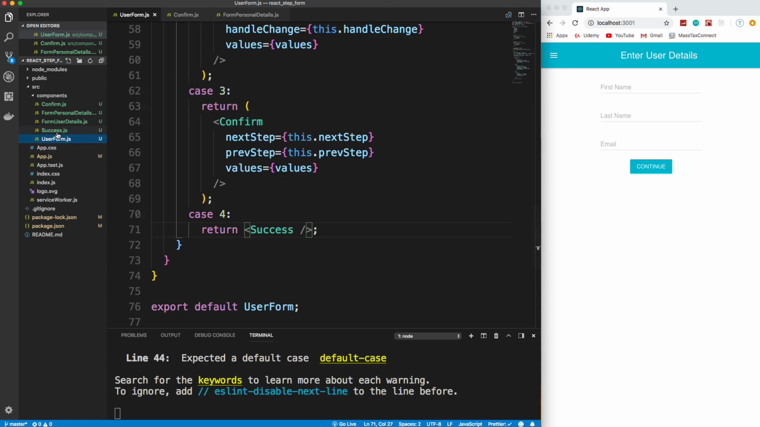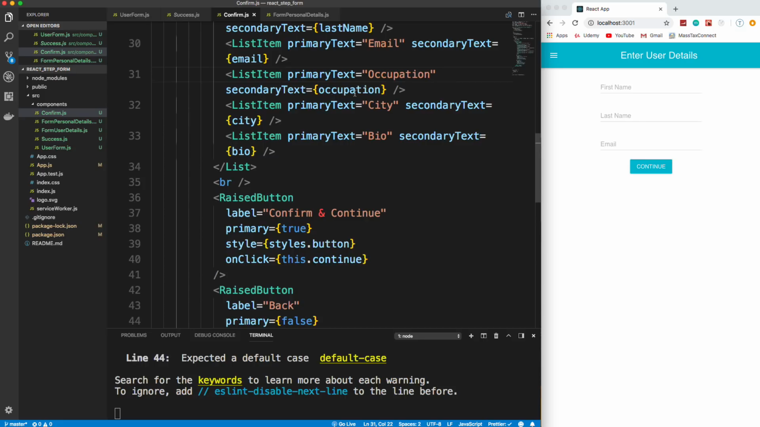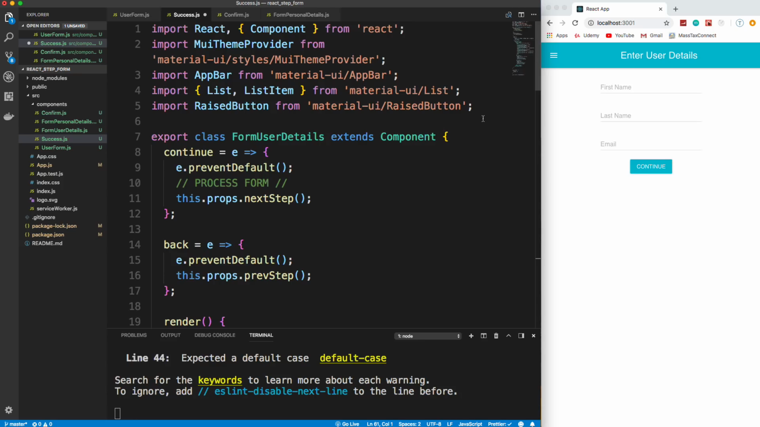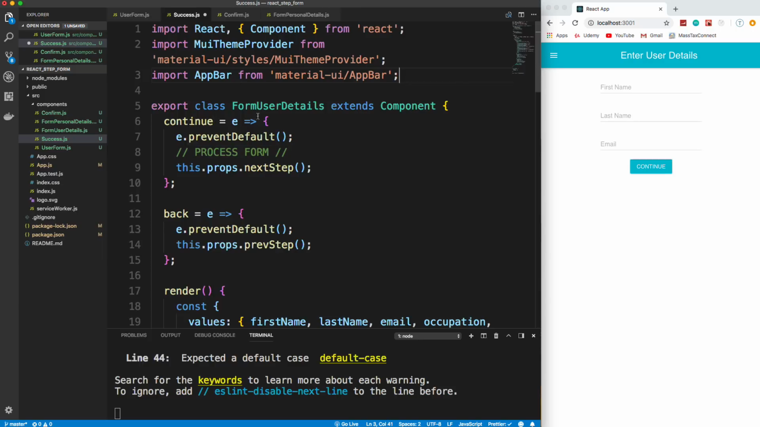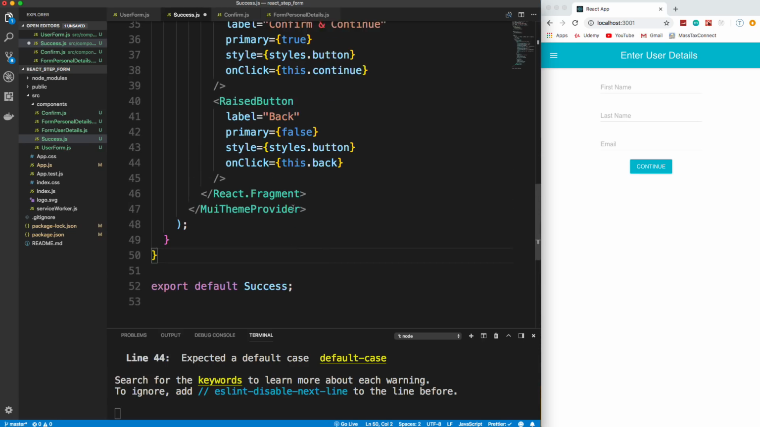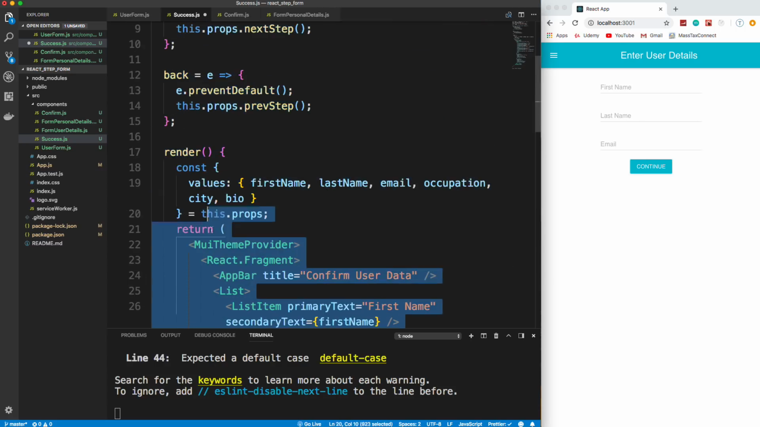So let's go to success.js, and I'm still going to use the material theme, so let's just copy confirm, I guess, and paste that in. We're actually going to get rid of everything except the app bar and the theme provider, and of course React, and change this to success. Make sure we change the export to success. We're not going to need this. There's no buttons. We're going to get rid of everything that's in the React fragment except for the app bar.